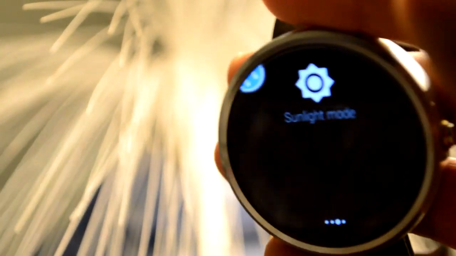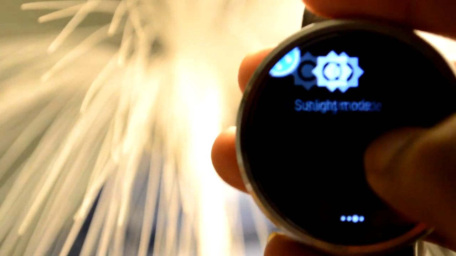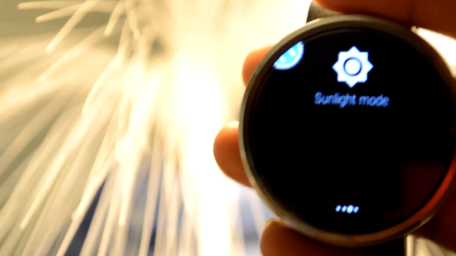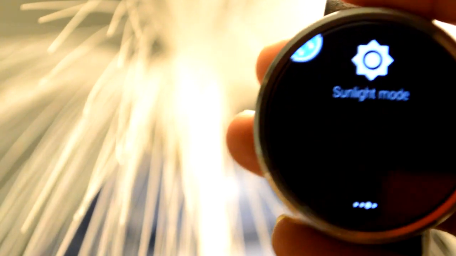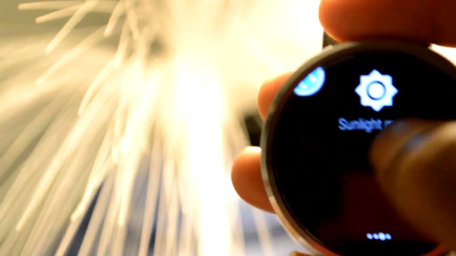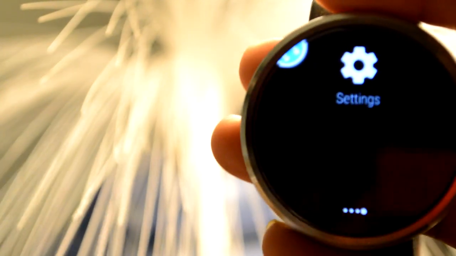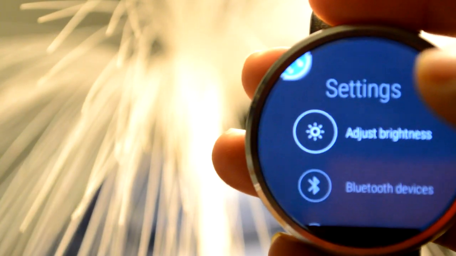Sorry if the focus looks a little odd. This is a watch, and I'm not used to filming watches, let's put it that way. So right here, of course, is sunlight mode, and as I said, it makes it a little bit brighter, but then it does turn the brightness down so it does not destroy the battery completely. Here is, of course, your settings. I guess we should jump into settings.